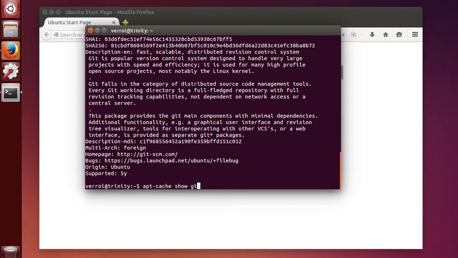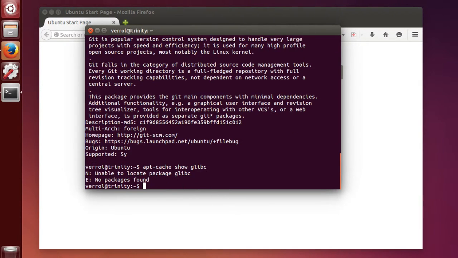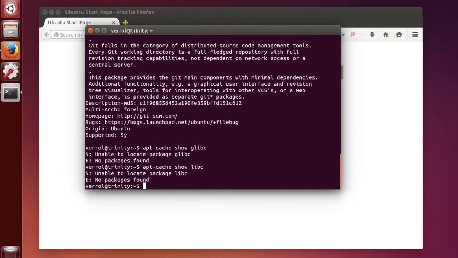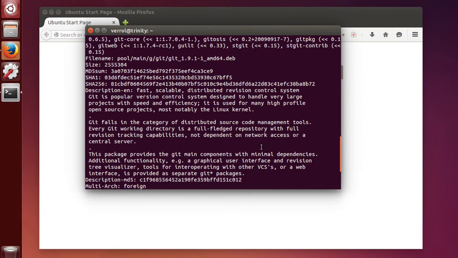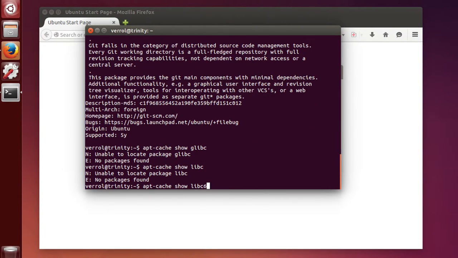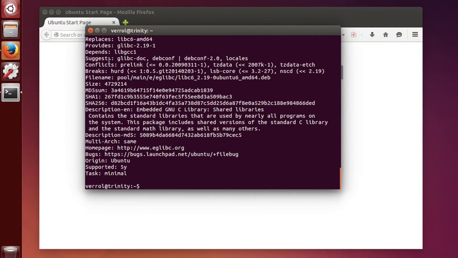So, for example, I can do glibc. Oh, what was it called? libc? I can't remember what the dependency was here. libc6. Let's look at libc6 as a package. This package also has some dependencies. It depends on libgcc1. So, anyway, you can follow this rabbit hole all the way down until you get to a package that doesn't have a dependency.